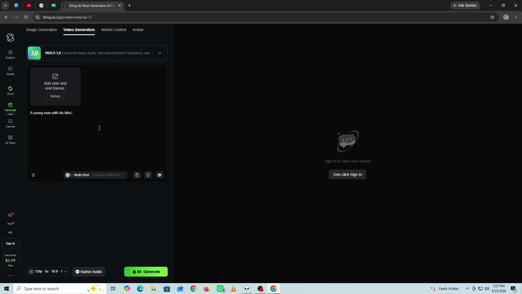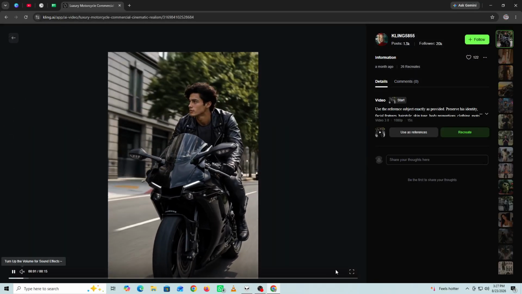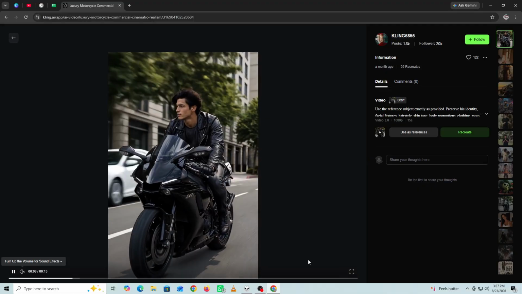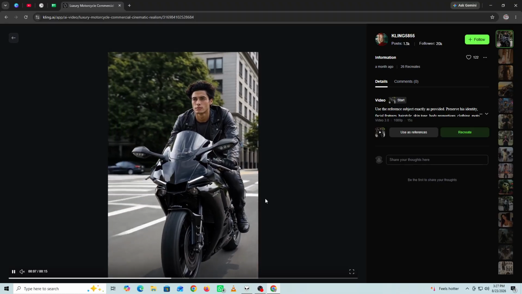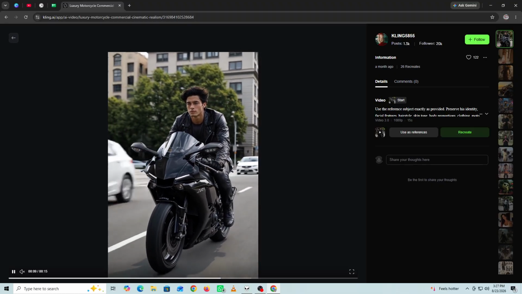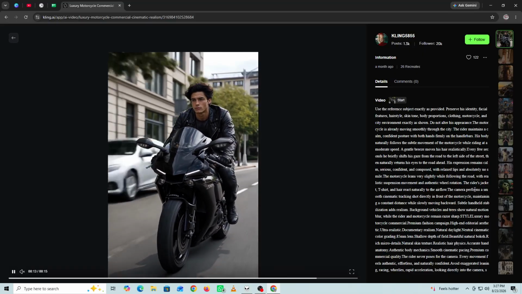After entering your prompt, generate the video and wait for Kling AI to finish processing. Once the clip is ready, preview it carefully. Check the character, motion, background, camera movement, and overall visual quality. If the result isn't right, improve the prompt and generate another version. Focus on fixing one problem at a time instead of changing the entire prompt.